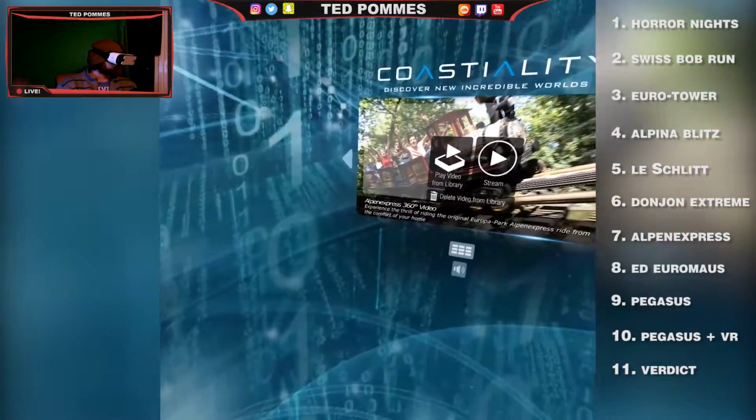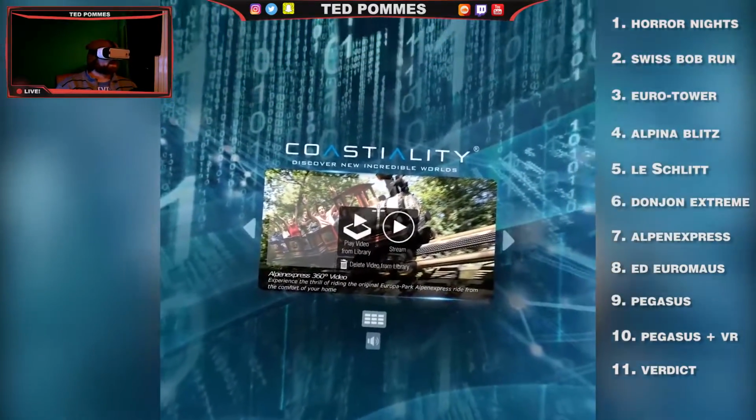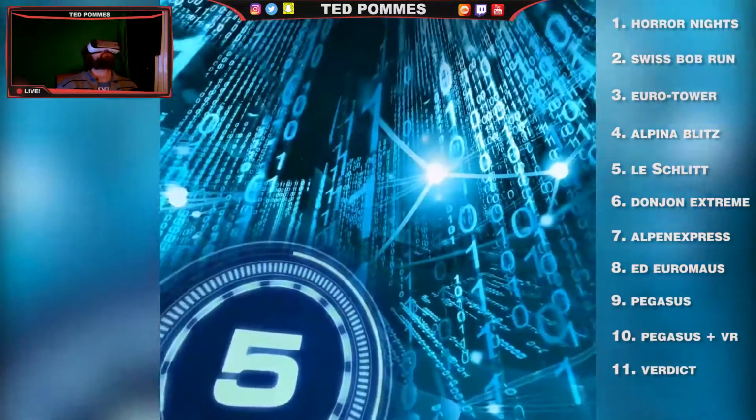Alpen Express. Experience the thrill of riding the original Europa Park Alpen Express ride from the comfort of your home.